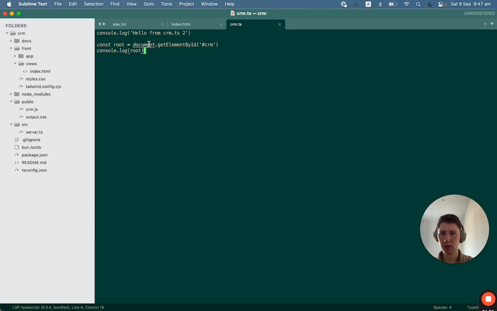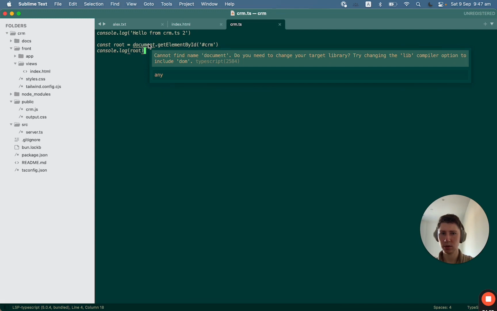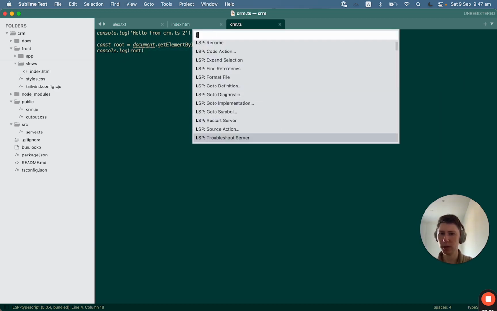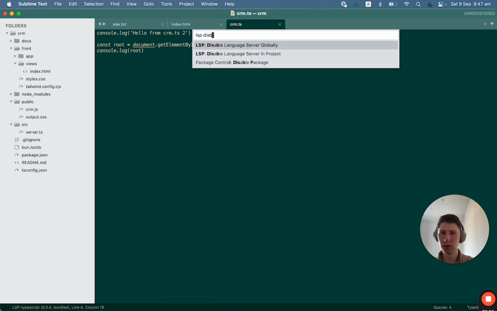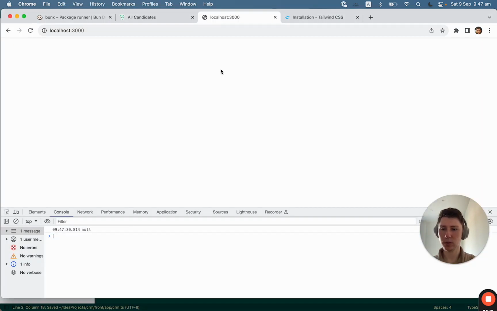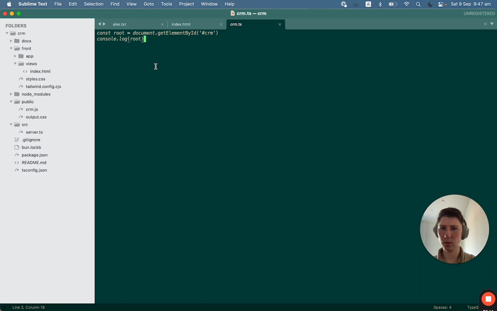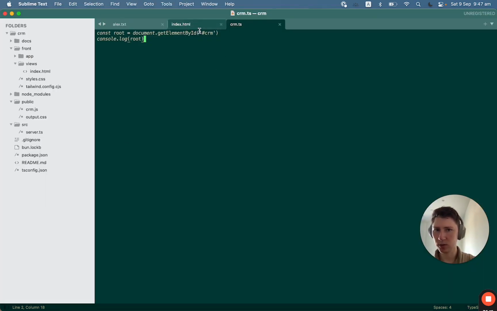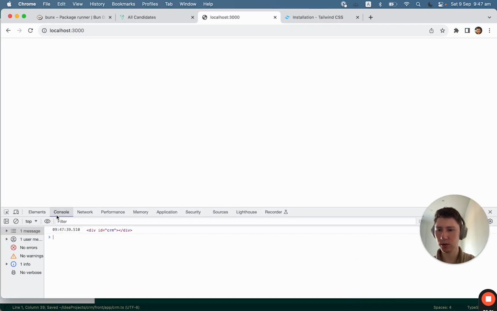What the hell? Try changing the lib compiler option to include DOM. Interesting. Yeah, I don't want to worry about that for now. Let's just disable the LSP server. Okay. So why don't I have a CRM? Oh yeah, of course. This is how you do it. Yeah, I have my div.